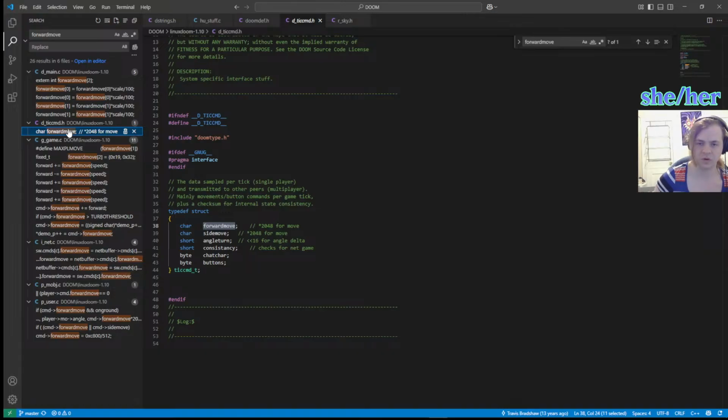Char forward move. Great. So, oh, actually, here's a useful comment, maybe. The data sampled per tick and transmitted to other peers, multiplayer. Okay. Mainly movements per tick. Check some state consistency. Do they wait?